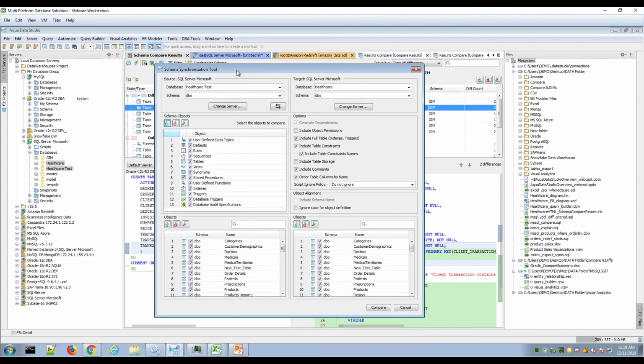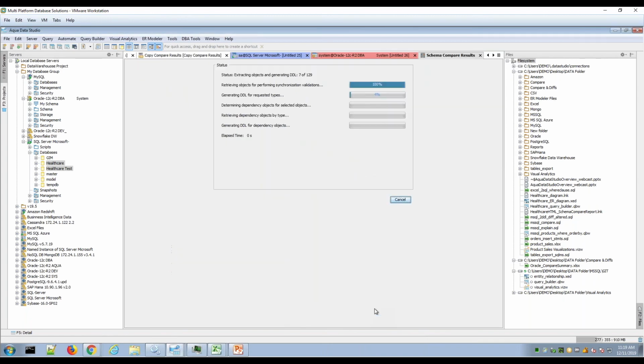And so we'll probably kick this off more than once within this demonstration. So if I click on compare here and let this chug away, this will hit the catalog or the dictionary on the source and target. You can see strong performance here, hundreds of objects, and it has these different stages and status. And then a couple of other things I'll mention here.